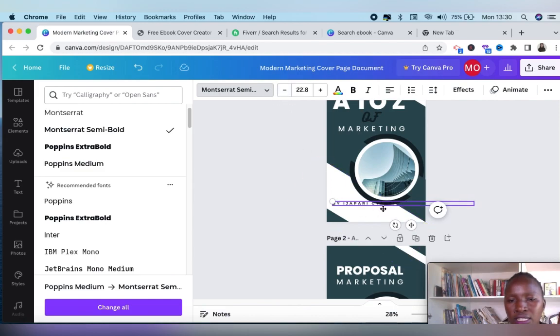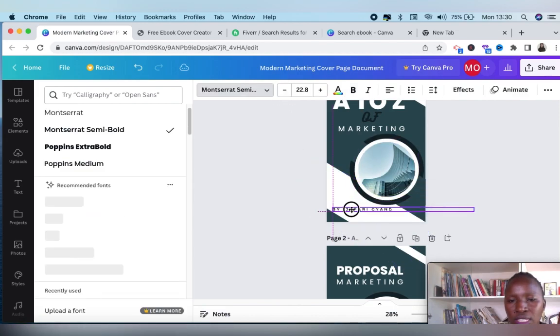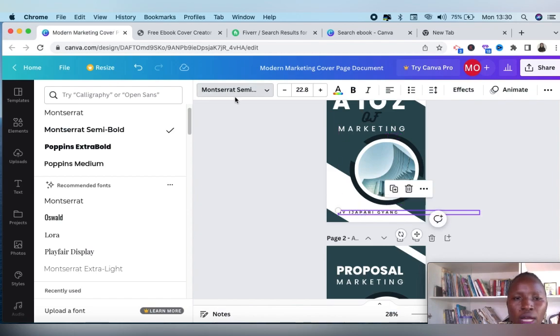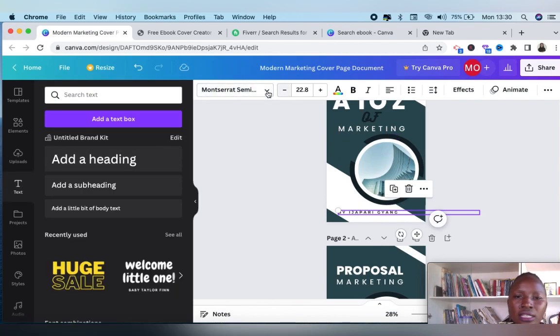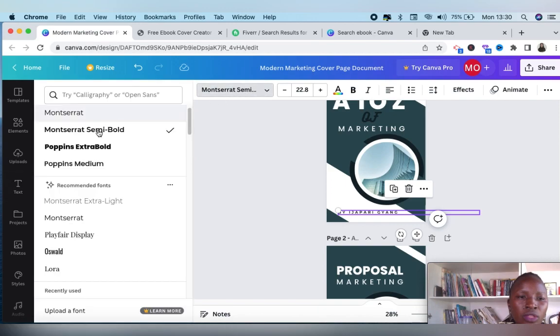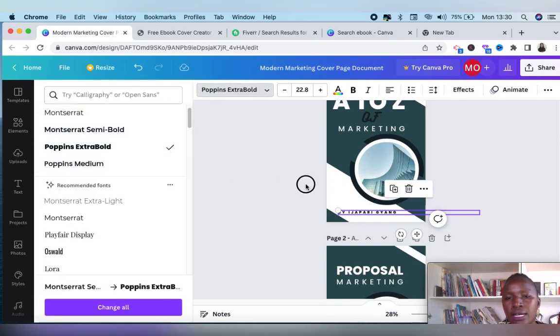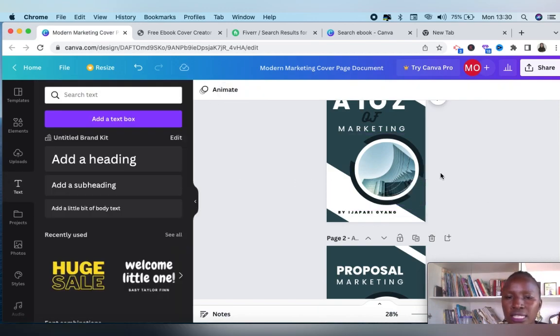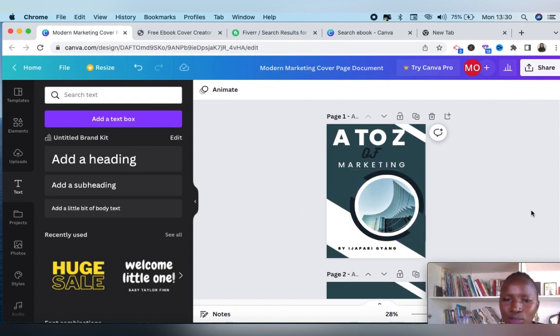So now that I changed the size, I think I don't like that font again, so I can actually click and change the font again. I want something thicker. Okay, yeah, I think we are good to go. So you see, that means I have created this ebook cover, A to Z of Ijapari.